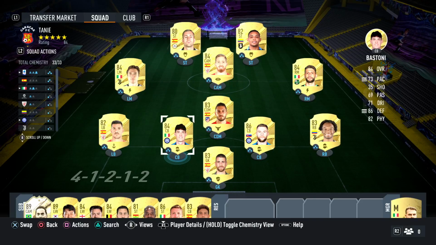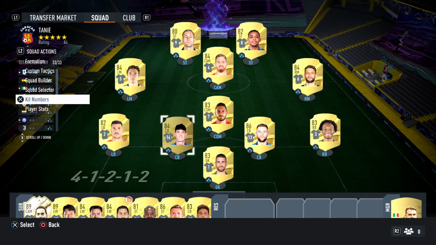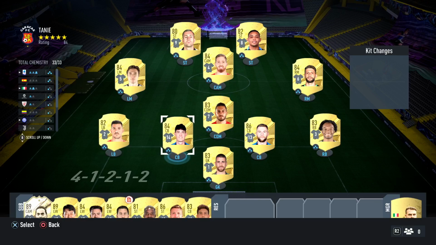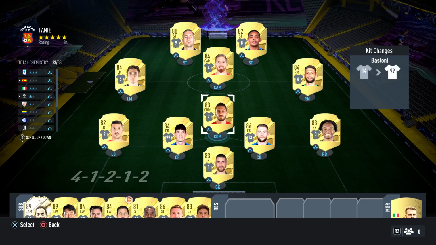Okay, so when you select your squad, you have to tap on the left 2 button on your controller, and then you can find kit numbers in this place. Right now I would like to change the number for maybe this guy, so click X, and then with your left stick you can simply go left or right and choose the number that you want to place. So I would like to switch to 99, click X to confirm, and as you can see the number has changed, and you can do it for any player.